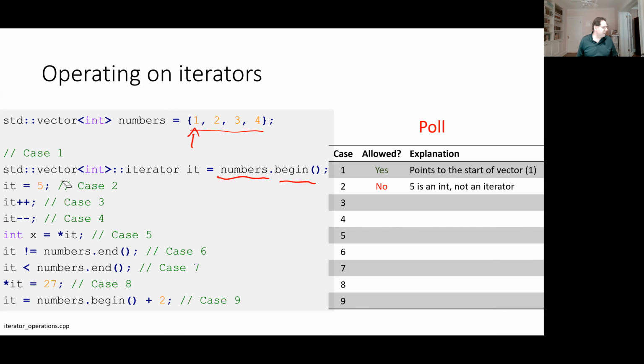Next one, case 3 is increment the iterator, and yeah, 96% of you said that'll compile, and that's right. It makes it point to the next element. So we were pointing at the first entry, which has the number 1. After that line, the iterator will be updated and it'll now point at the second entry, index 1, with the number 2 in it. Okay, IT minus minus is basically the same. 96% of you said that's going to compile, and that's exactly right. It just moves the iterator back. It was pointing at 2, now it's going to go back and point at 1 again.